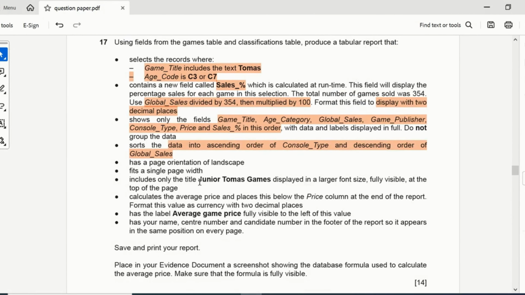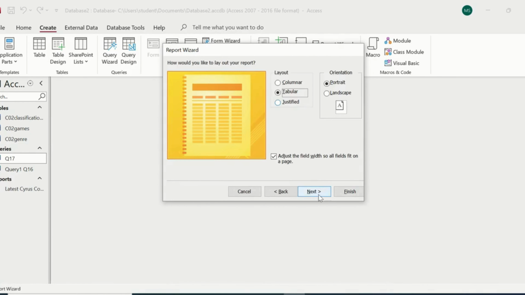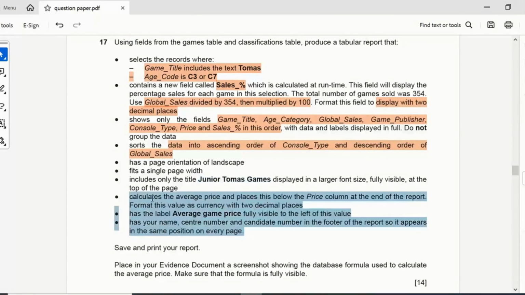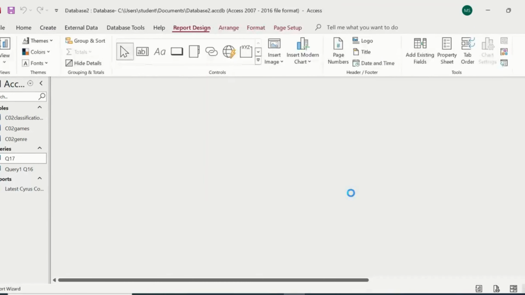Okay, while we're here, I'm just going to copy the title. Junior Thomas Games. It's landscape. Yep. And make sure that's ticked so that it fits on one page. The title, again, just copy it accurately. Junior Thomas Games. Preview the report. Before I do that, I'll just check there's nothing else. And yeah, so this one, we want to calculate every price. We'll do that in a second. Okay, so the rest of it, finish.